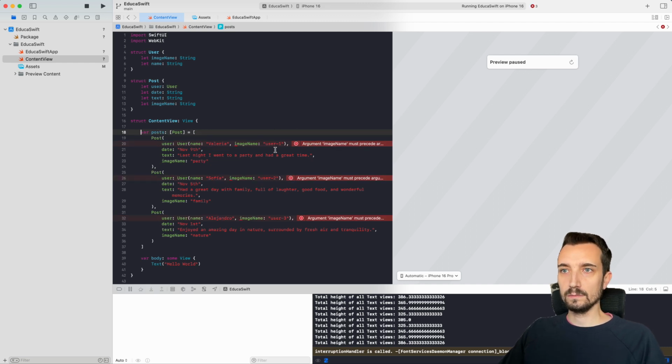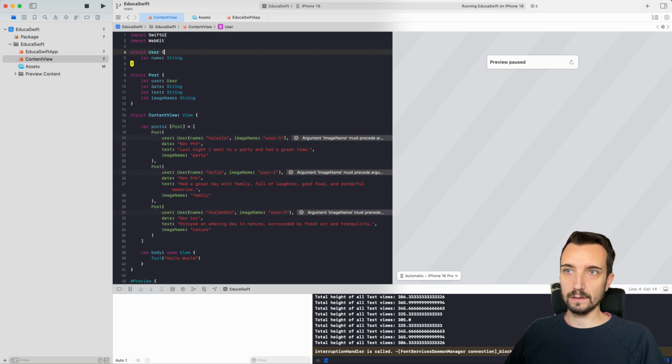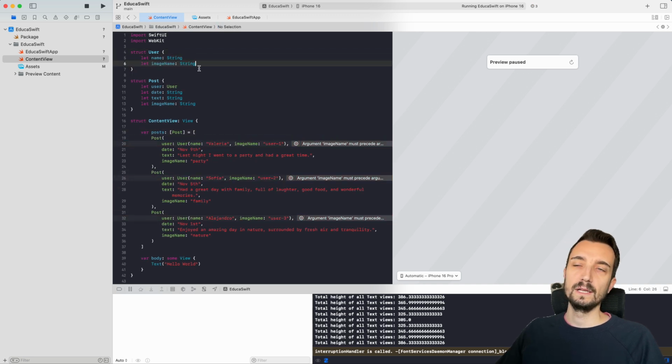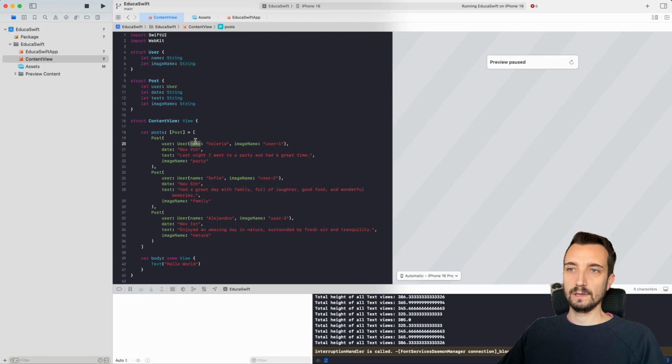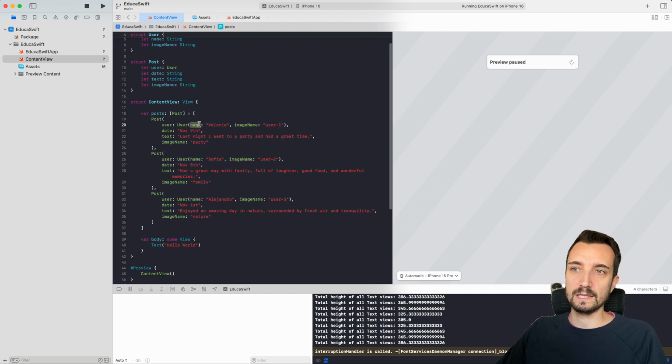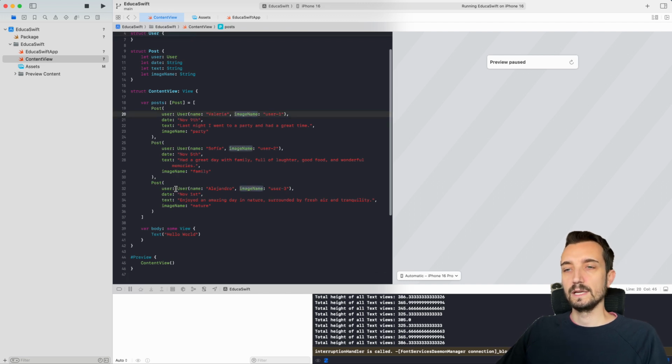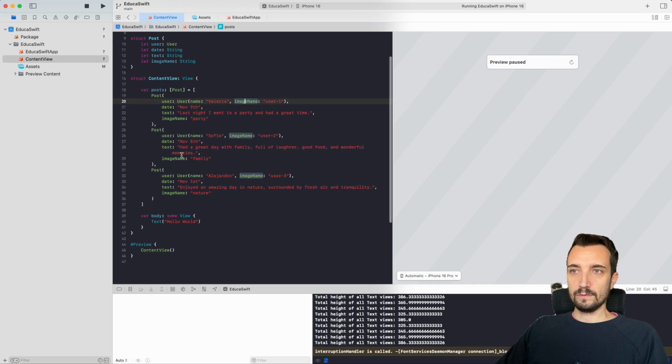So we have some errors here. Yeah, we need to put this in order, because the init will take the first and then the second property in the automatically created initializer that we have here, okay? Everything should be in order and obviously have the same names as the properties. Okay, so we have defined the list of posts that we are going to show.